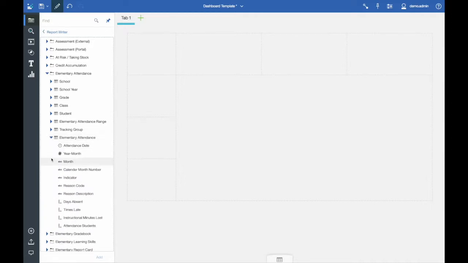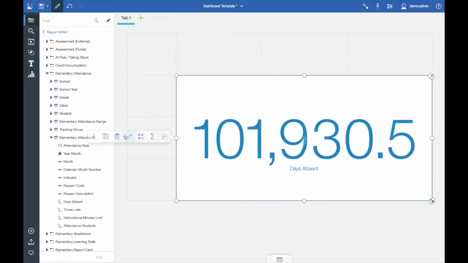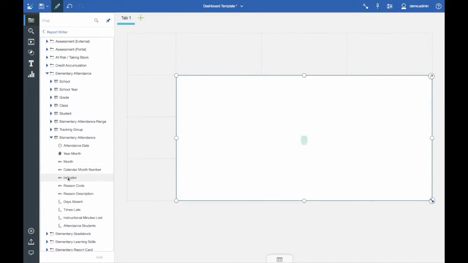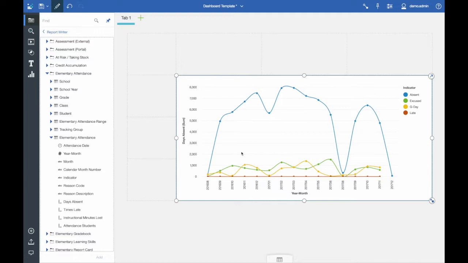He starts by dragging the days absent measure into the drop zone. Paul likes the dashboarding tool because it automatically creates the appropriate visualization for him. He doesn't have to be a report developer to visualize the data. Next, he adds year-month to see the breakdown over time. Since he'd like to see some of the indicators as to whether or not students were excused for their attendance, he'll add an indicator into the report.